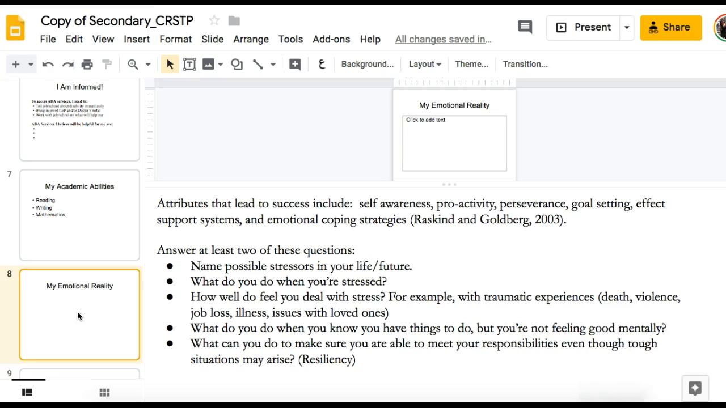So, my emotional reality. Another thing that they found is that students oftentimes get out of high school and the protection of a nationally mandated curriculum or setting, and then they struggle. So really talking about how they will deal with different stressors in life is setting our students up for more success. So helping them become more self-aware, proactive, perseverant, have goal setting, but also adjusting and maintaining and accomplishing. So effective support systems, and then also emotional coping strategies.